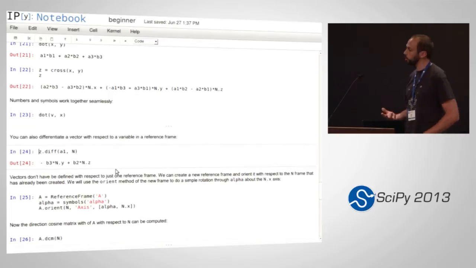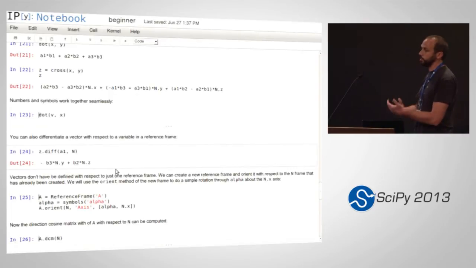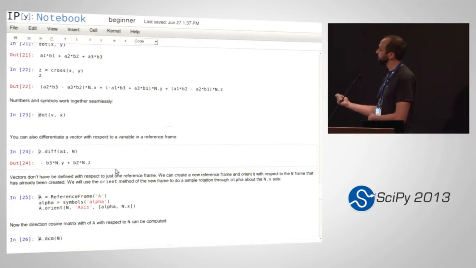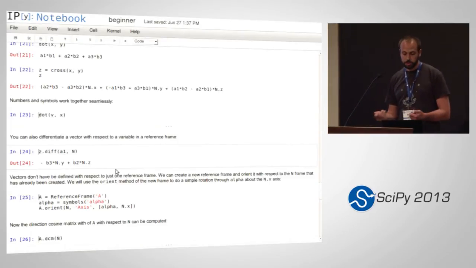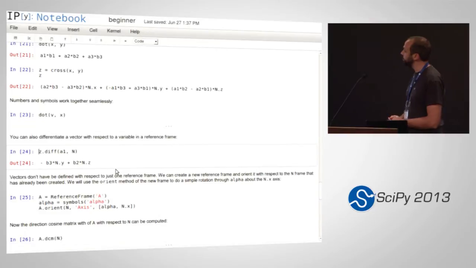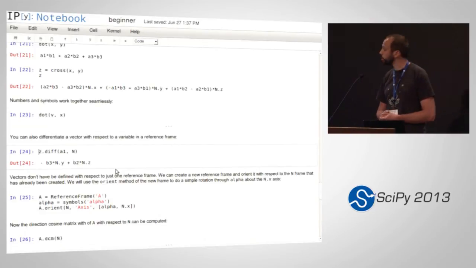Another key thing, when you have multiple reference frames and you start to talk about motion, when we differentiate vectors, we always have to know which frame we're differentiating with respect to. So the diff method off of any vector, you give it a frame and the item that you want to differentiate with respect to, and it handles that seamlessly.